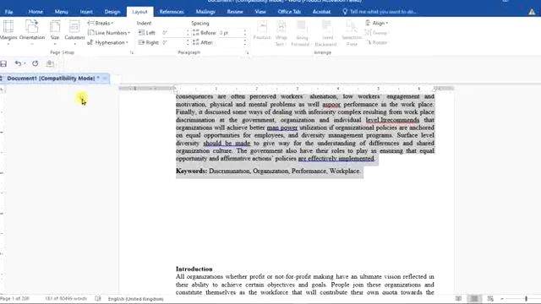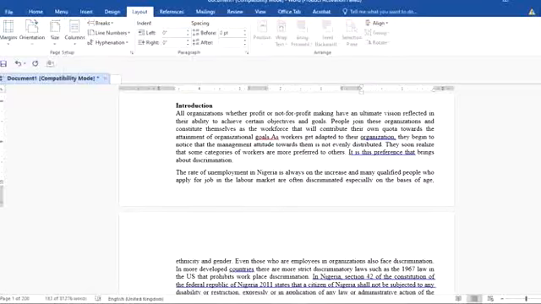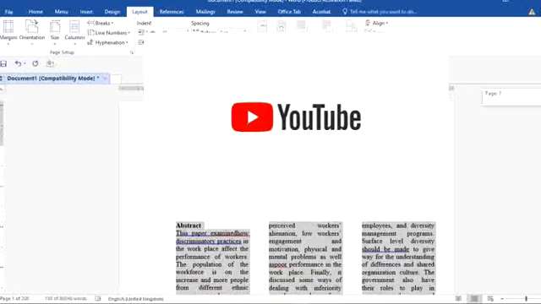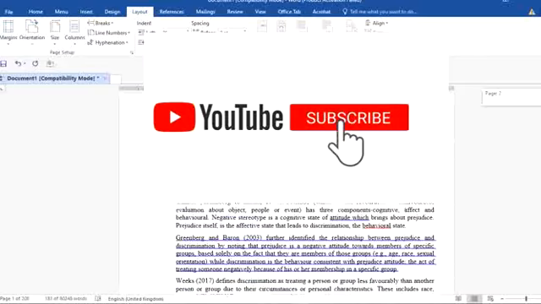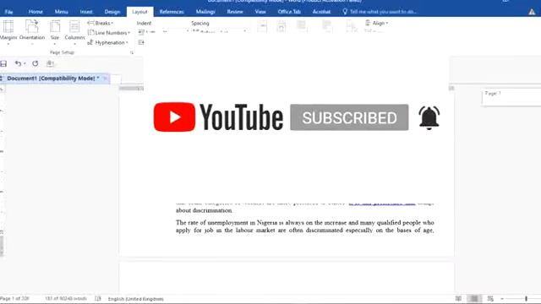So I hope you enjoyed the tutorial. As you can see here, on the first page, because I highlighted only that part, that is the only one that is applicable at this point.